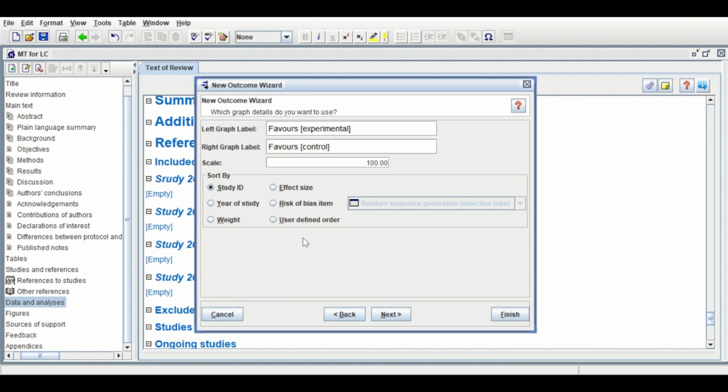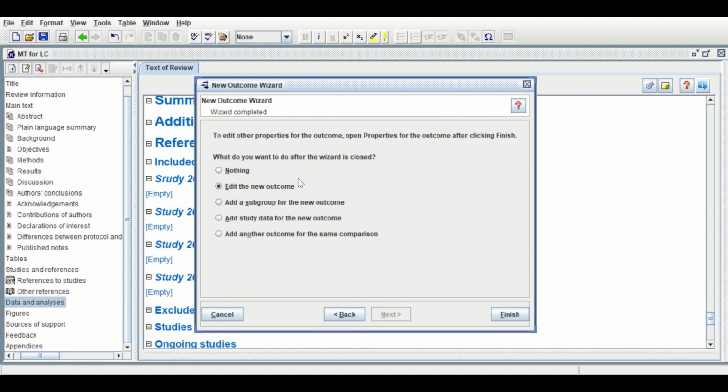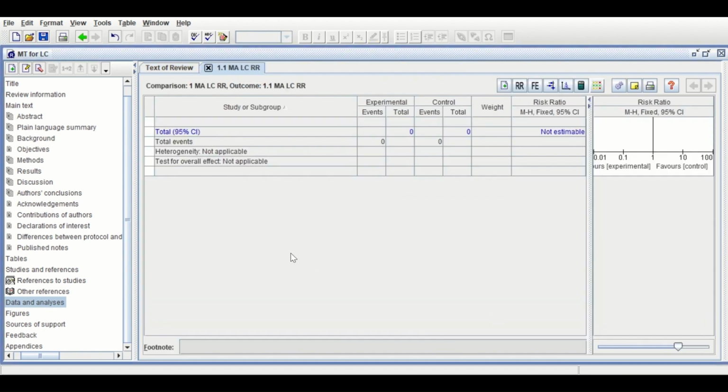Click on next here. From these options you could select to sort the output by either study ID, effect size or year of study. We'll stick with the study ID. Click on next, then click on finish. A layout is generated here for inserting the data extracted from the literature, as shown here.